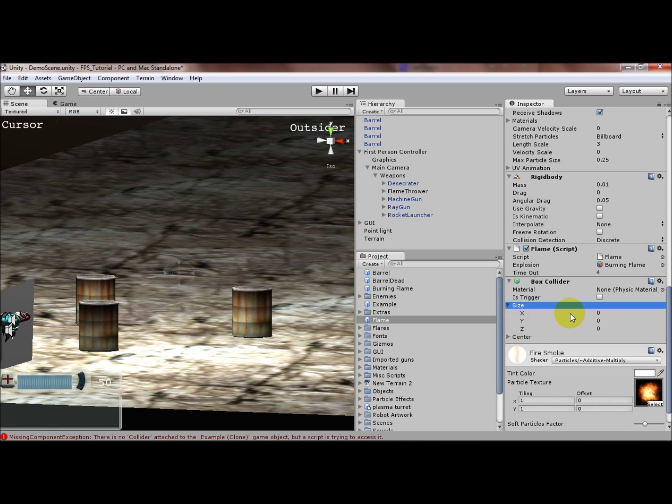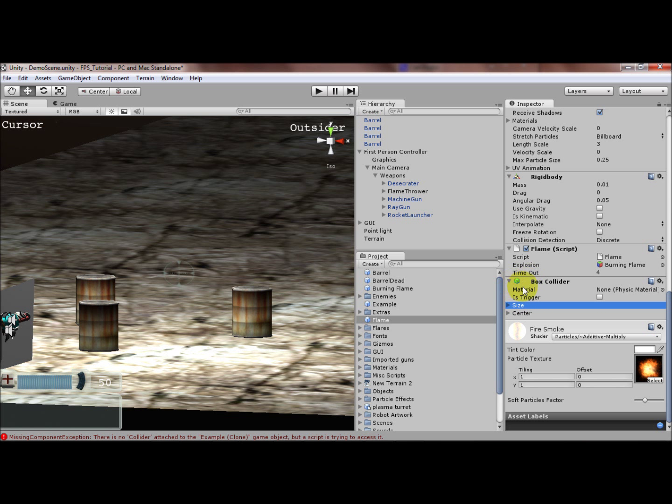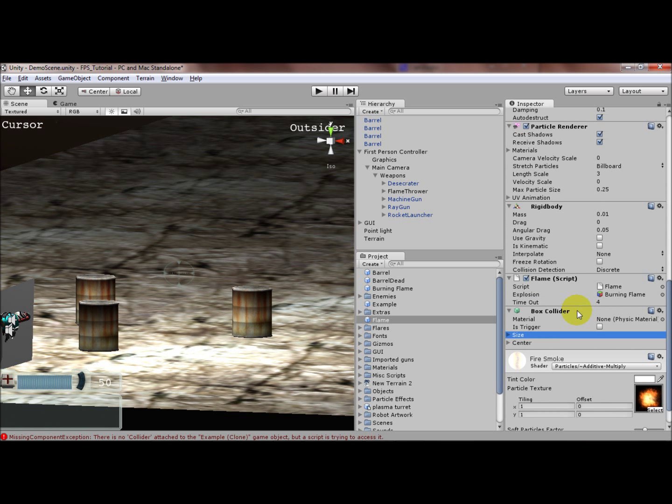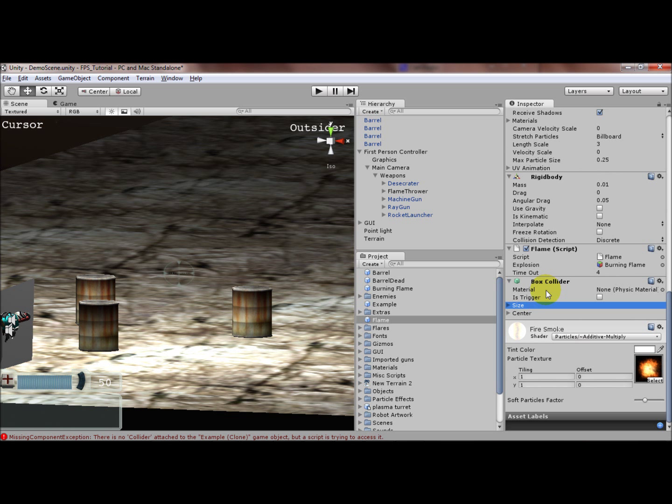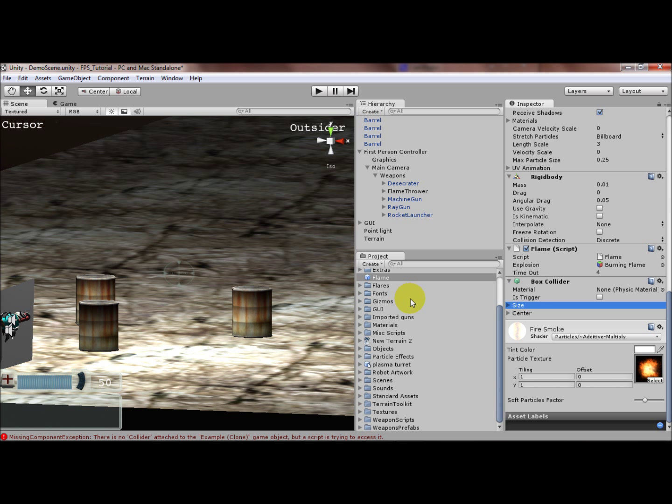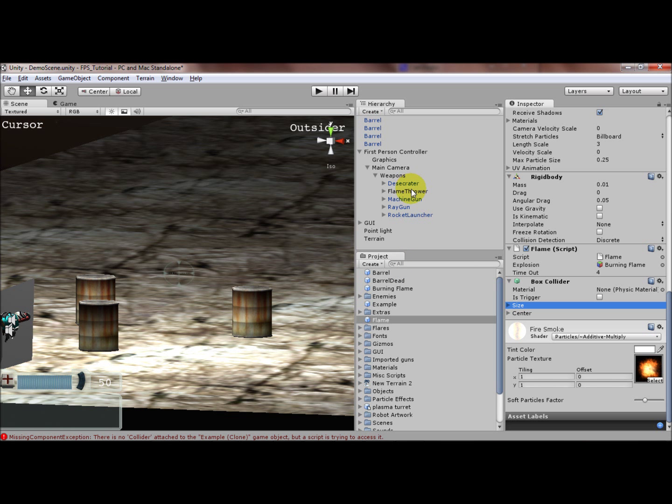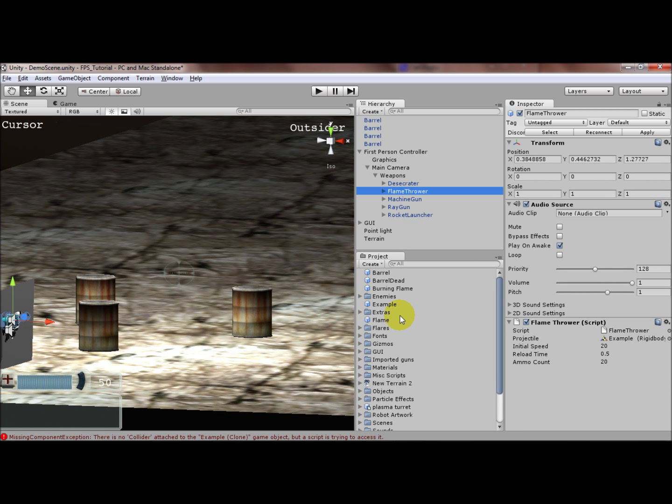For the size of the box collider, I also changed all the variables down to 0, and just did that to help our flames. Because if you add the box collider, our flames will be kind of constricted inside the box collider, so I changed that down. Another thing I added, well, let me just add this to our flamethrower, this flame script.